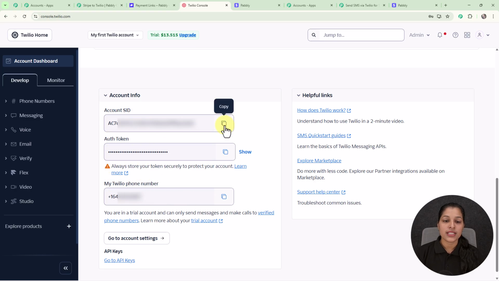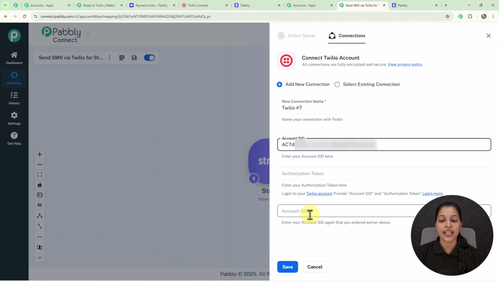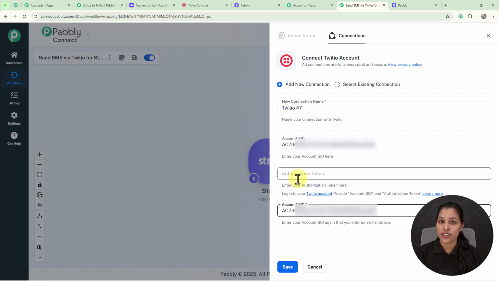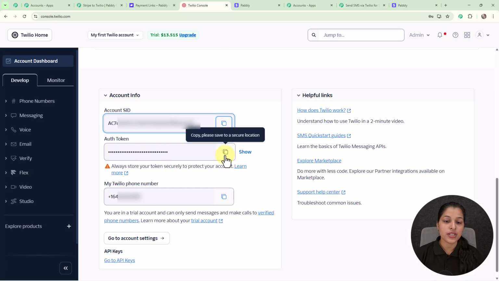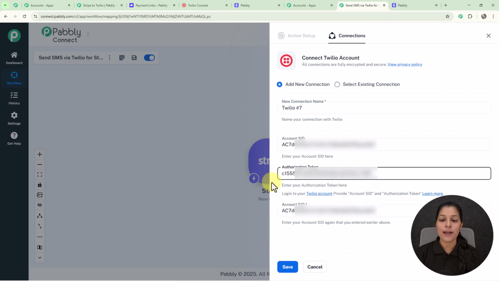So now let's copy this account SID and paste it over the Pabbly Connect for building the connection. So here I'm going to paste it, and here it is again asking for the account SID, so I'm going to paste it over here, and afterwards it is asking me to enter the authorization tokens. So now let's take the authorization token from the Twilio account. So here I'm getting my authorization token, so now let's copy it and paste it over the Pabbly Connect. So here I have provided all these details which is going to act as a bridge for building the connection between Twilio and Pabbly Connect.